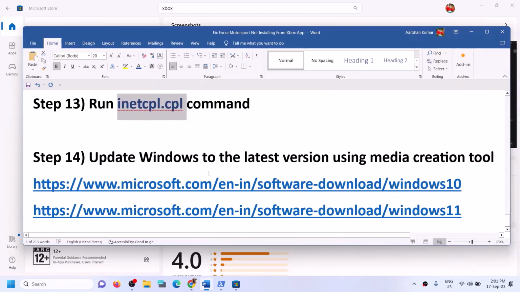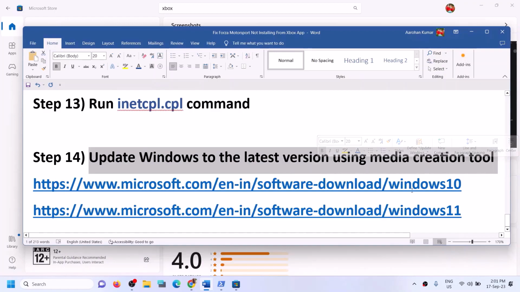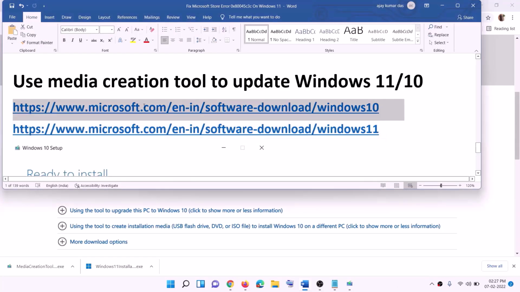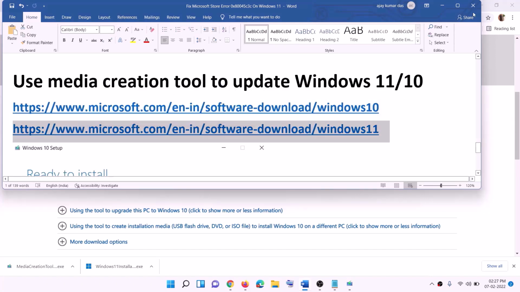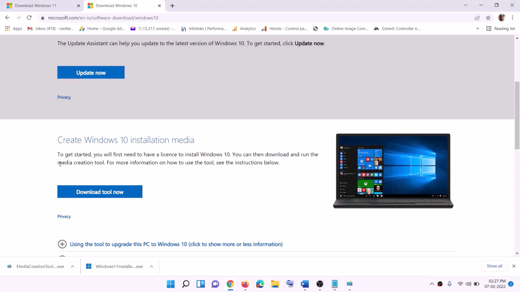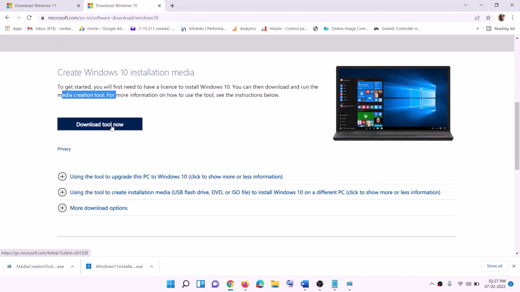Now, if nothing is working, in that case, you can update your Windows 10 or 11 using media creation tool. If you have Windows 10, copy this link. If you have Windows 11, copy this link. Windows 10 users, go to this website. Here you can see media creation tool. Click on download tool now and then run this exe file.